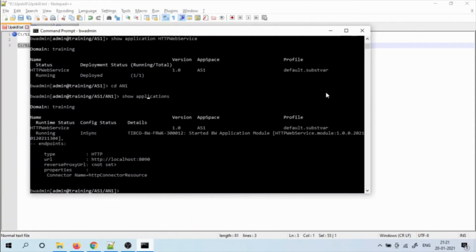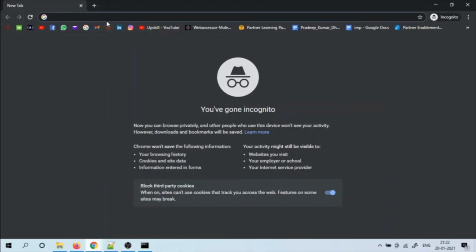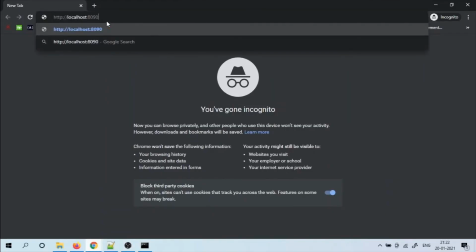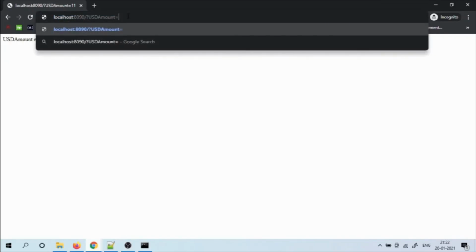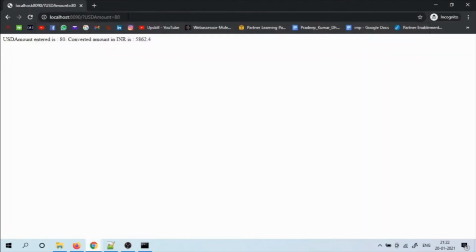To do that, go into the app node and show the applications there, and it will list the application URL, and in this case it is localhost 8090 and our parameter is USD amount. In order to convert into INR, let's give some arbitrary USD dollar amount, and it has converted it into INR. Let's try a few more values. Okay, so this completes the demo. Thank you.